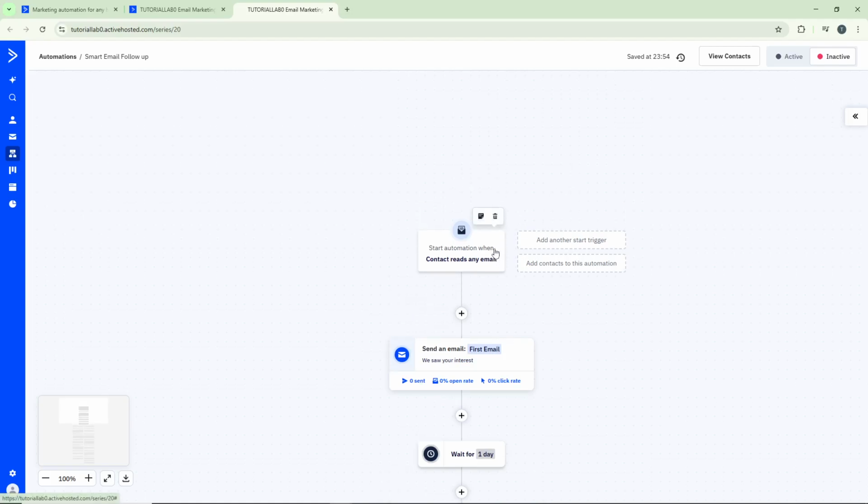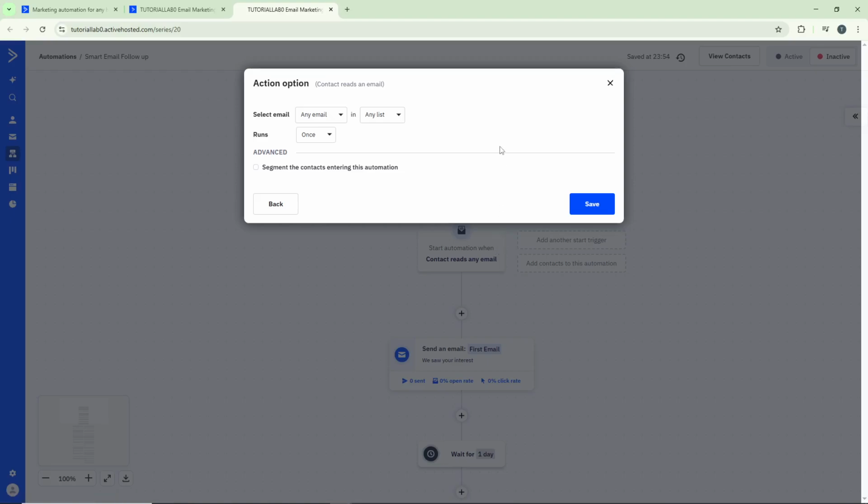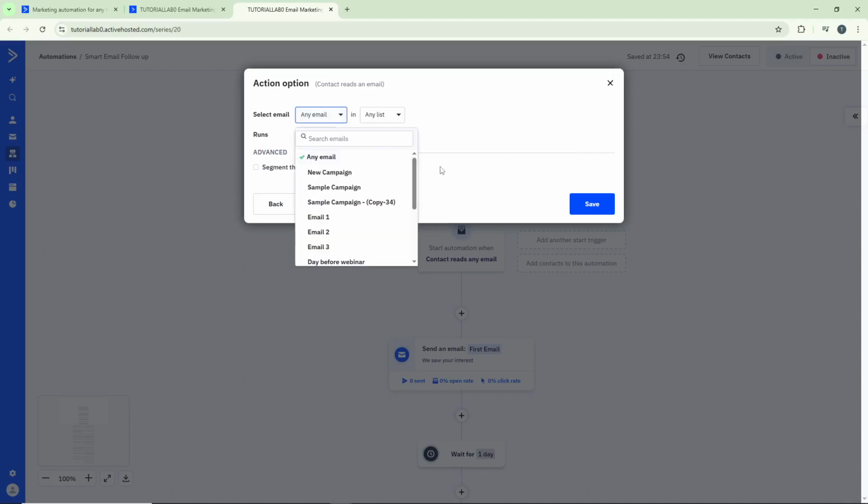Click Add Start Trigger and choose Opens/Reads Email. This trigger fires when someone opens a specific email you've sent. Select the specific email that should start this flow, your first email. Set the options to run once if you only want contacts to enter this automation one time, or allow repeats if you want them to re-enter each time they open that email. Click Add Start to confirm.